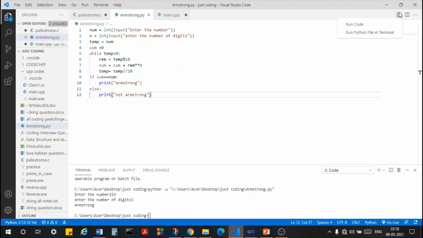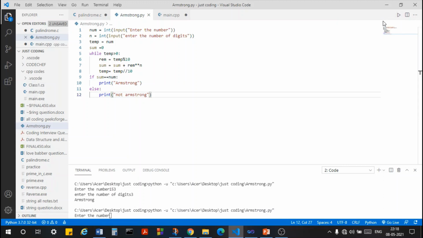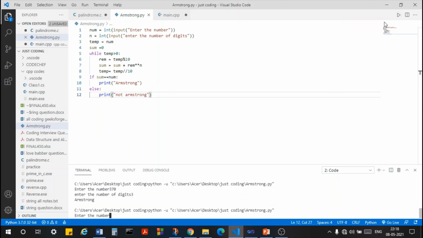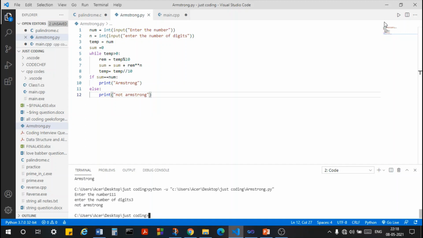Again run, and this time we will take some other numbers, like 370. It is also an Armstrong number. Okay, so let's take 370, and it's also saying Armstrong number. So let's take a non-Armstrong number, which is anything. Okay, 111. Number of digits is 3, not Armstrong. So this is how our code works for Python.